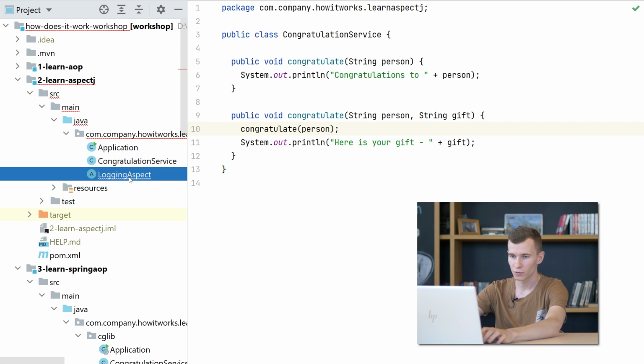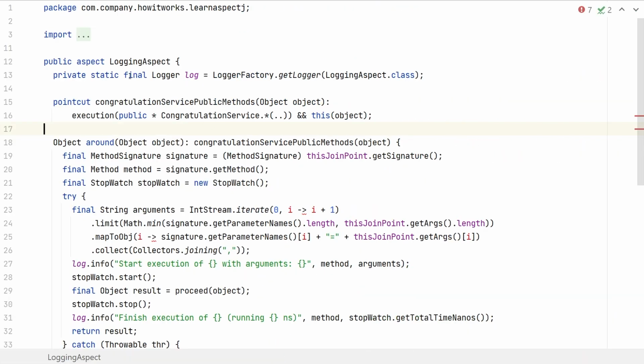For this, we have to create a separate class. In this case, we need not the class keyword in Java, but the aspect keyword. It's not a Java keyword, it's only applicable for AspectJ. So here we define the aspect. And with this aspect, just as in a usual aspect when we use the annotation style, we first need to define the pointcut. In our case, it will be the execution of all public methods with any return type in the congratulation service, any methods with any arguments.